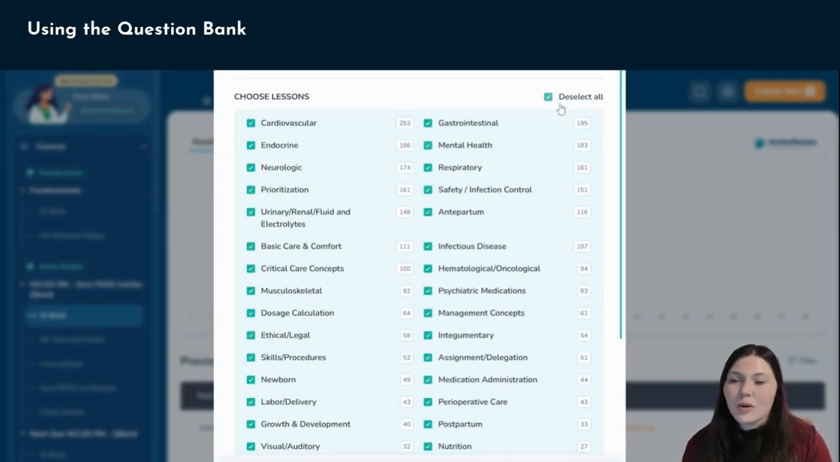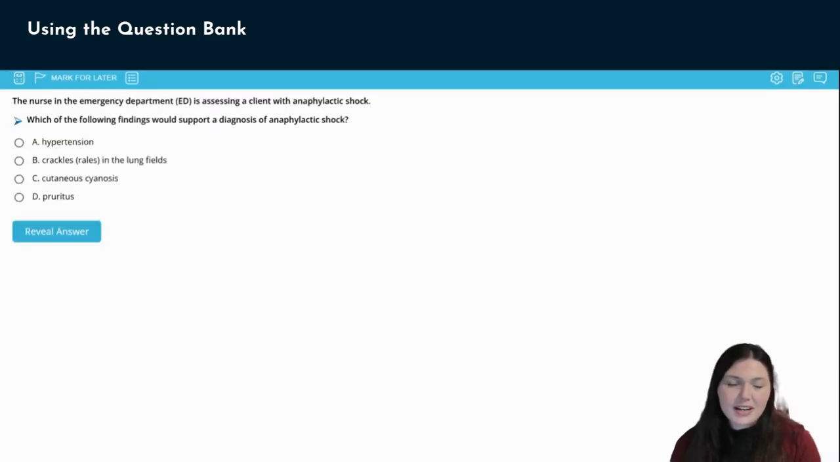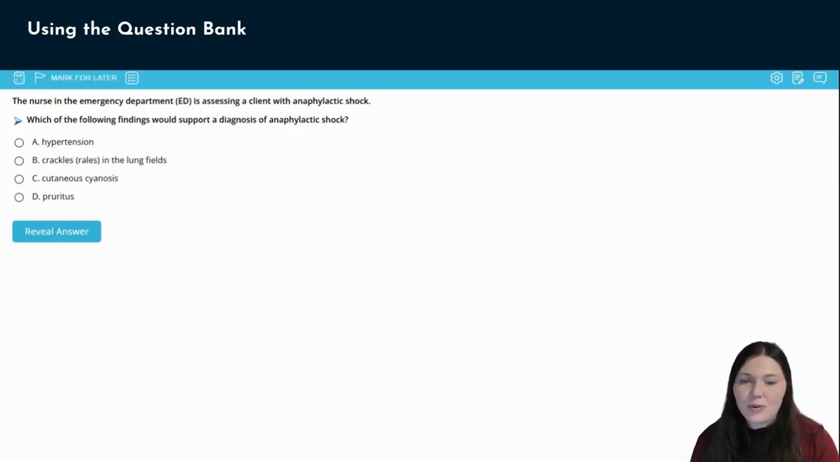And then once we've selected the topics we want to cover, we'll just click Create Test. And once you're here, you can see that your task will be created. It's going to tell you how many items it is, and how much time I have based on what I set.